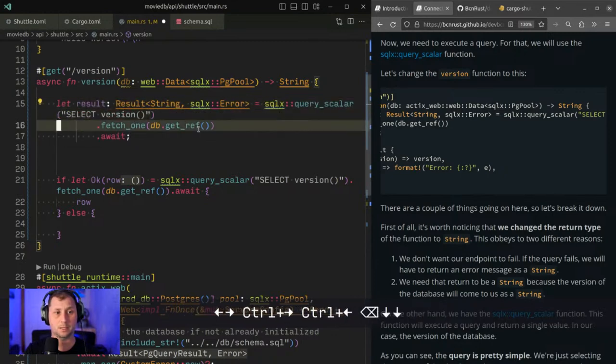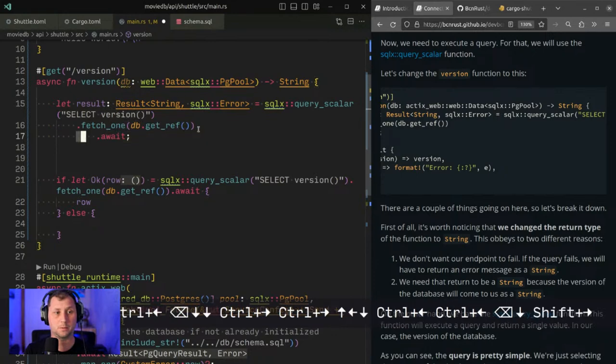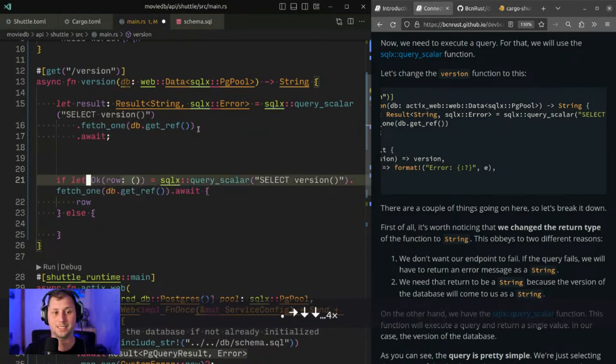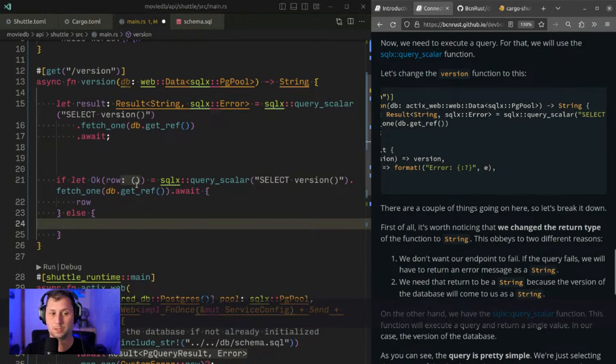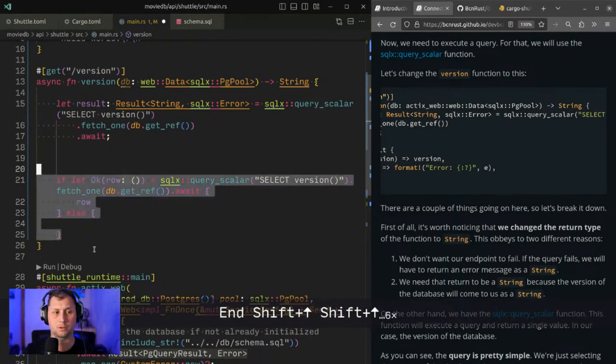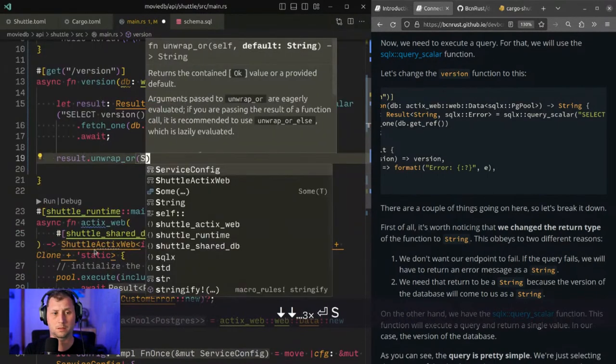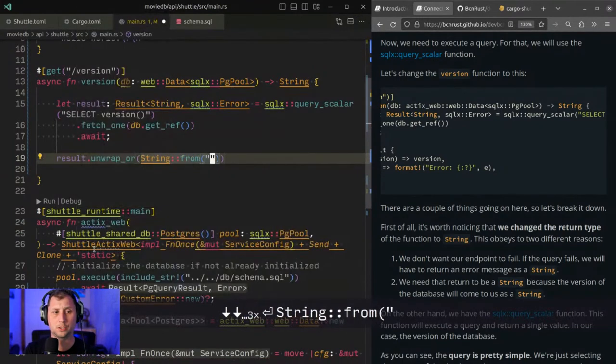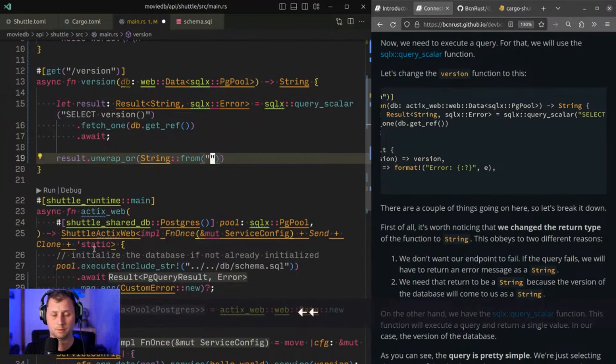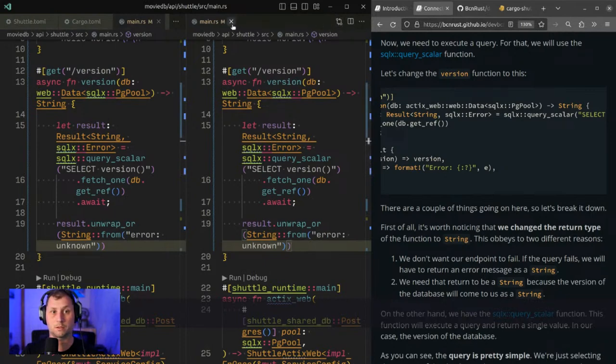It seems the types being provided by SQLx are different depending on how you call it, because you can see that the type inference engine has said that row is going to be a unit here, which is not a string. So I'm either going to return back the result, which is some version string, or I'm going to return some unknown: I don't know the version. Let's try that. Apologies for running around in circles. Oh, that's the wrong thing to do.